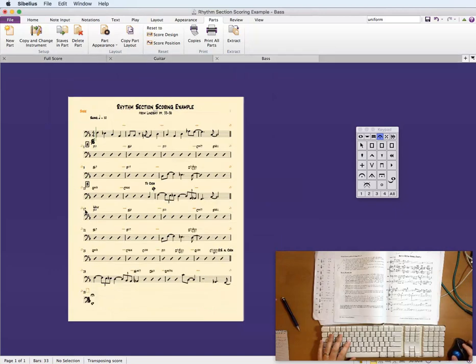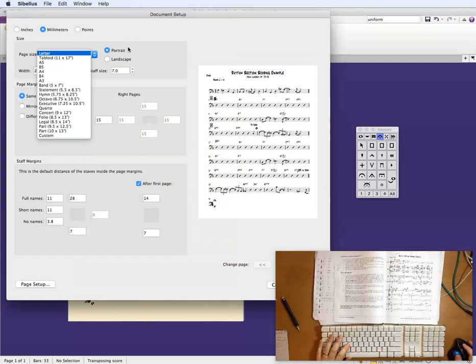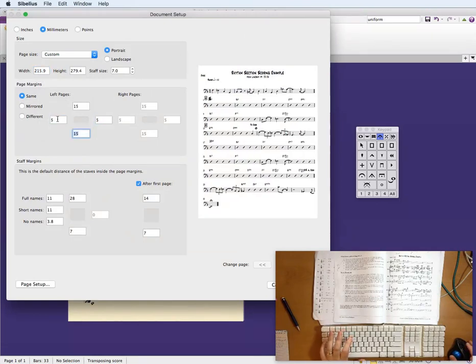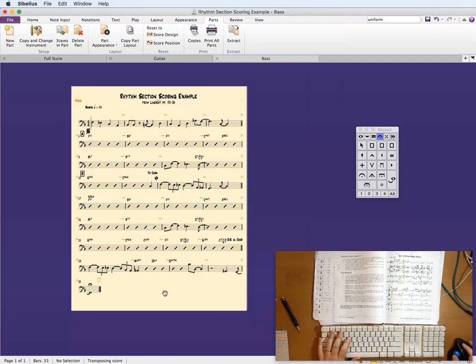It's starting to look good. Now look, the margins look a little silly and wide, so I'm going to come back to that document setup, and notice that it's automatically displaying in letter page size. But here again, the left page is 5, the right page 5. Okay. And now we've got a layout that looks really similar to our guitar part.